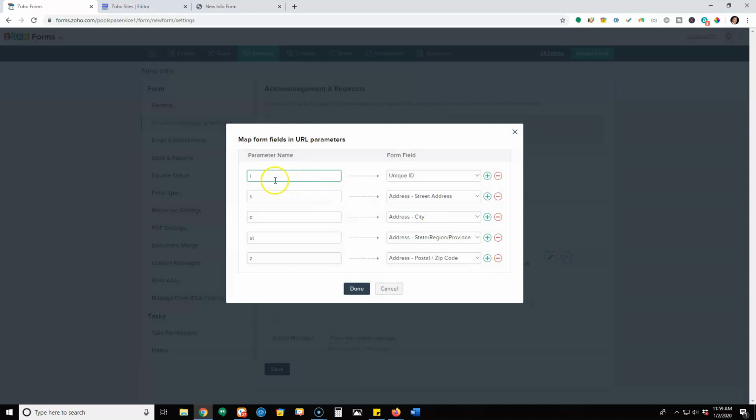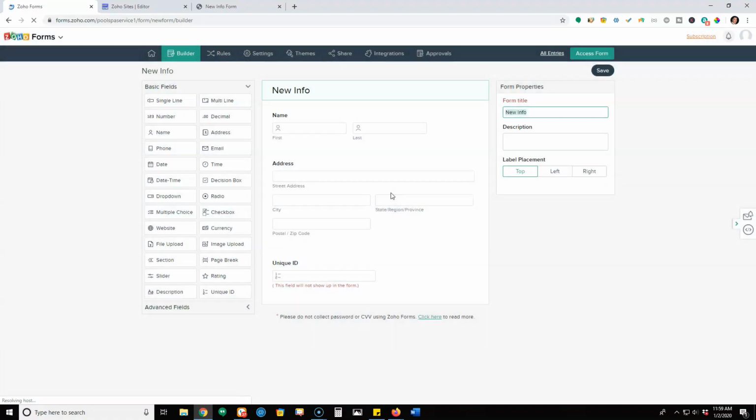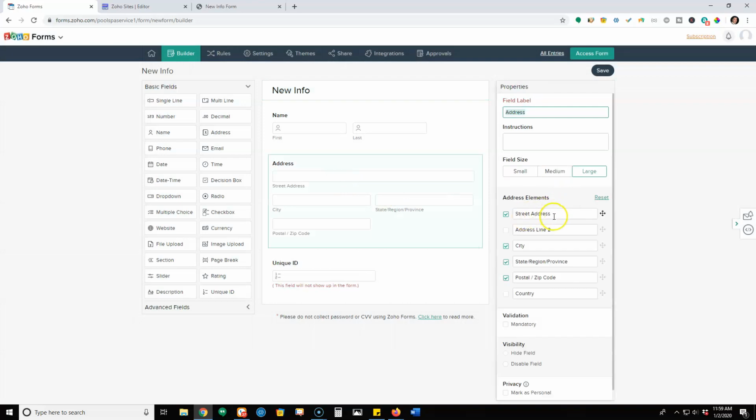And then what you do is you're going to add, I'll click this little pencil here so you can see it. So we're going to use these parameters I, S, C, S, T, and Z. So I is the unique ID, S is the street address, C is the address city. I'll drop these down so you can see. These are the fields that are in the form, right? So the address has street address, city, state, postal.